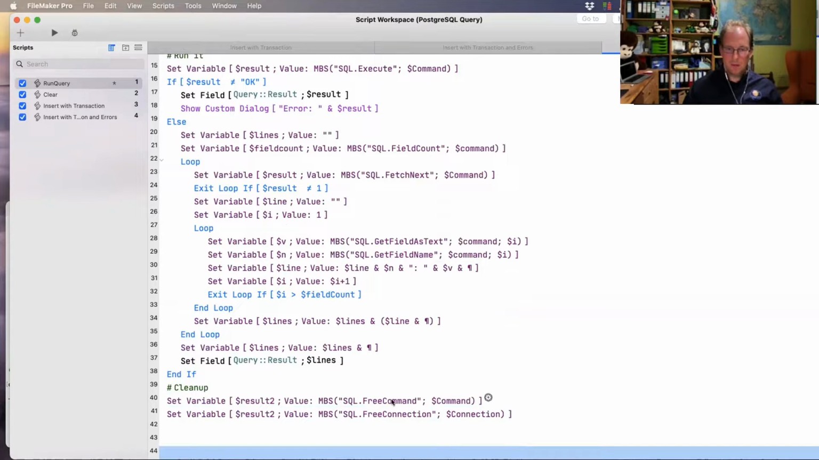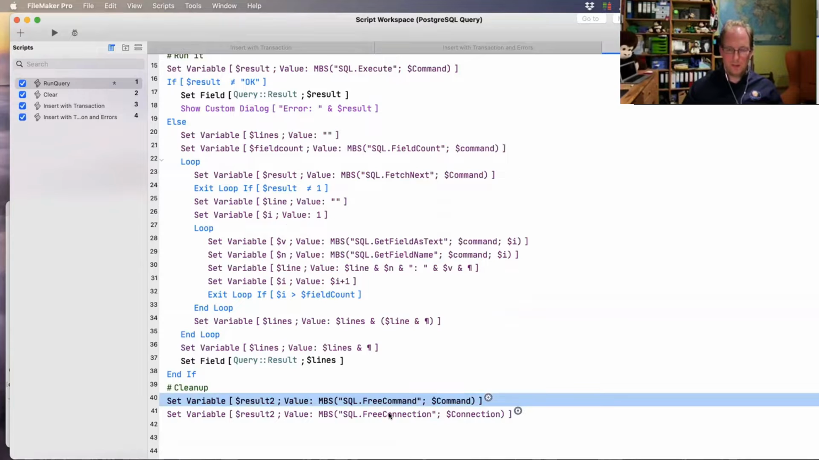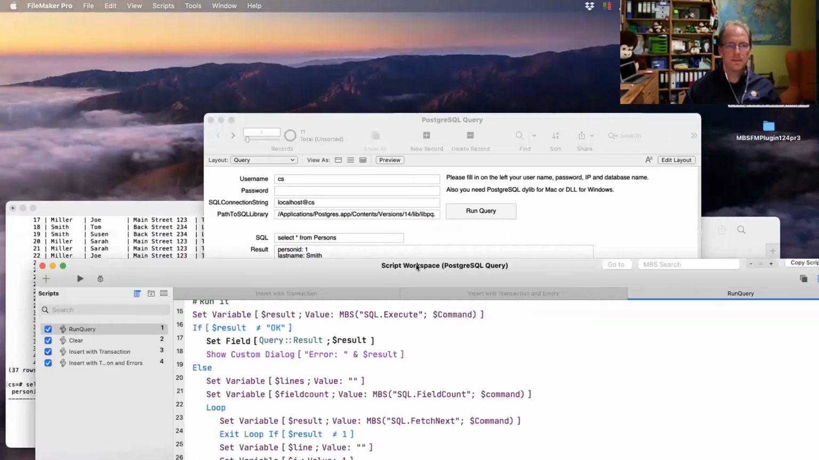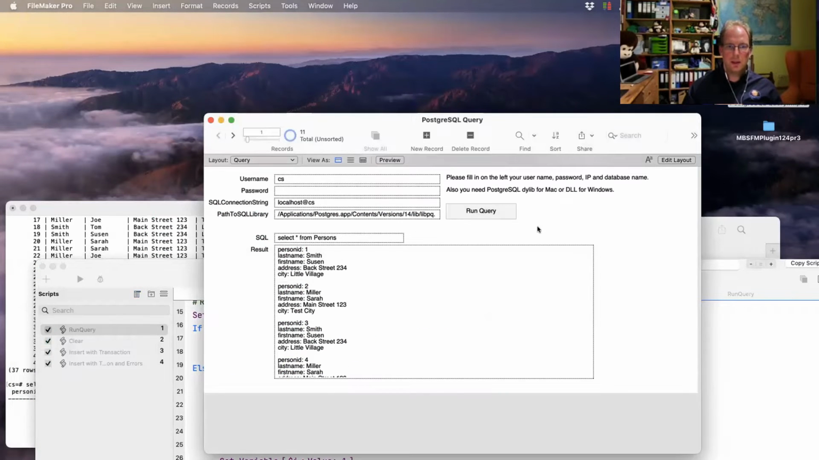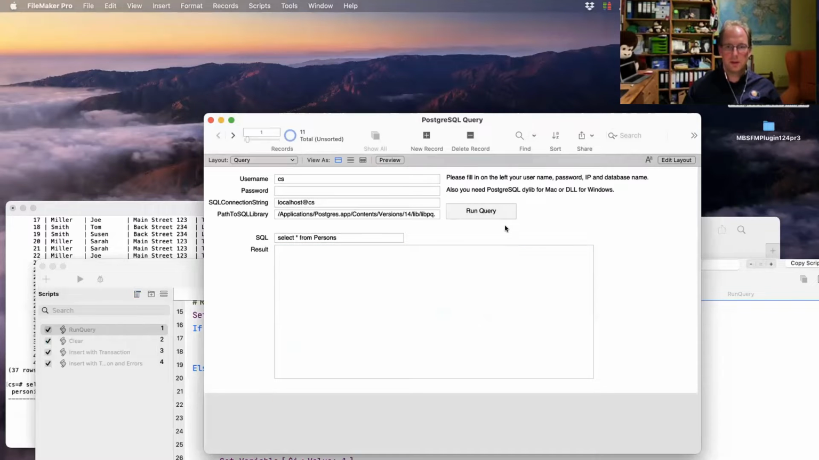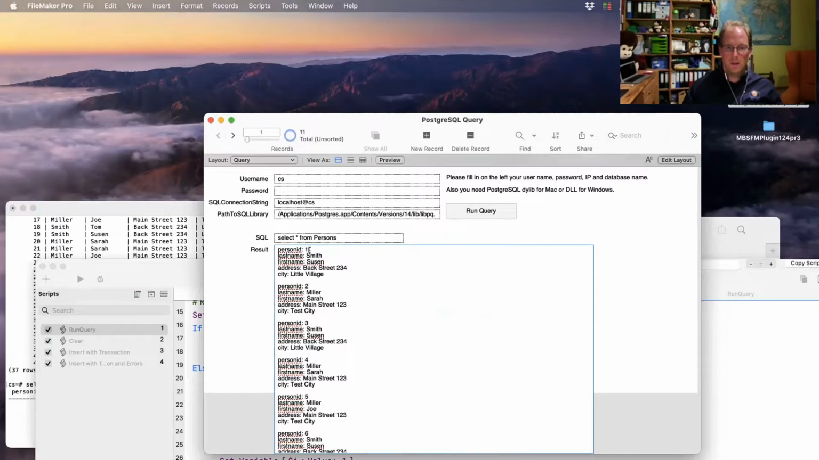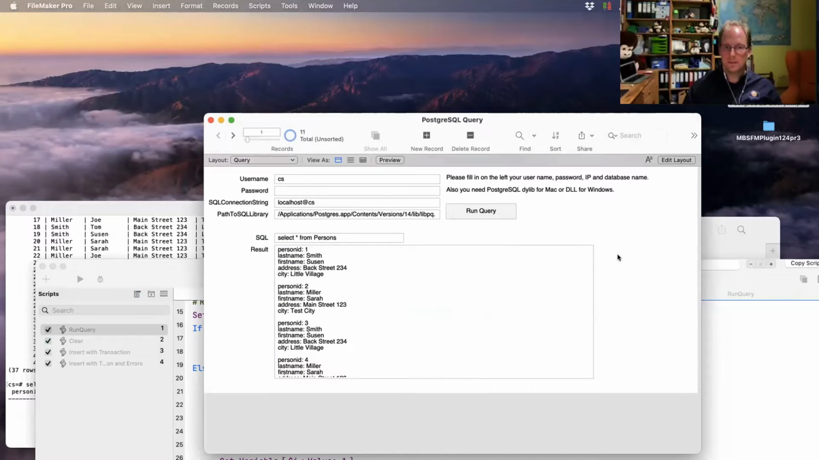If you don't free them, so if you don't release the objects, you will leak memory, and eventually FileMaker will run out of memory. Well, on a 64-bit system, unlikely. So when I run it, I should clear it, so you see it's new data coming in. I get all the records here with field name and field value as text.